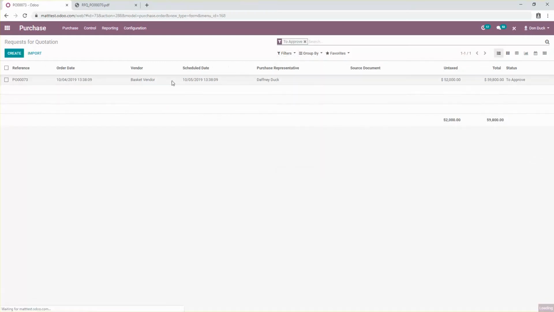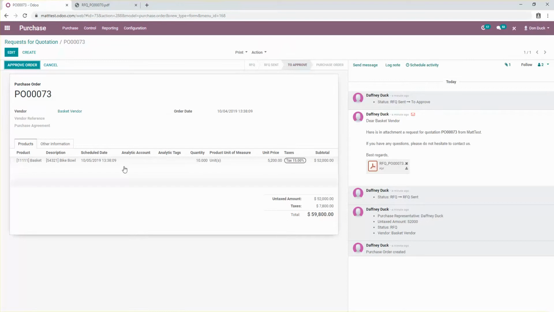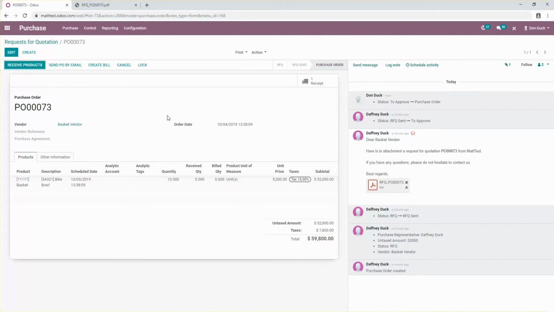I'm going to click into this one and say, hey, okay, yeah, this everything kind of checks out here. It looks great. I'm going to go ahead and approve the order. And then you'll see it moved from an RFQ sent. In this case, I'm not seeing the to approve because I am a manager. I'm a manager as Don Duck. And then it moved to a receipt in the warehouse to bring those items into stock.